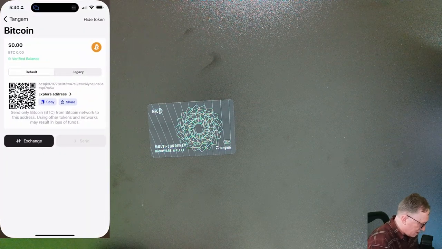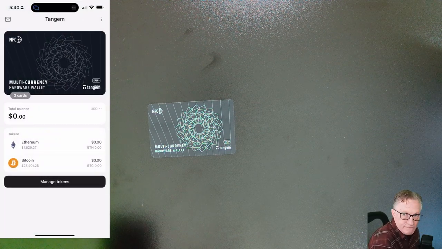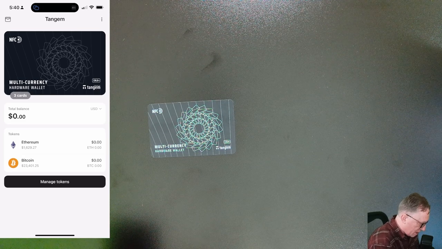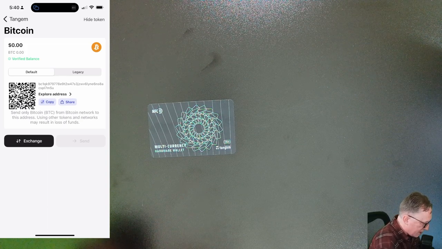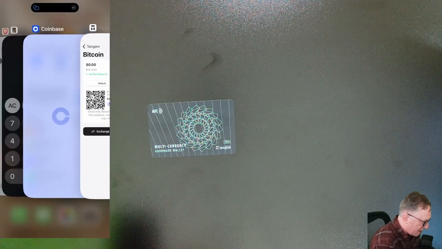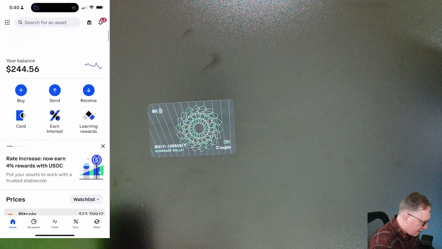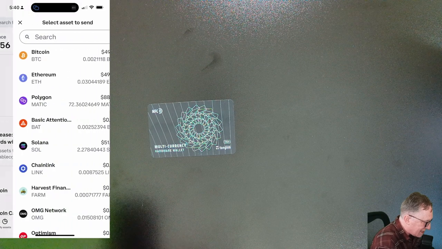Let's go back over to the Tangem app. All right, so I'll start with Bitcoin by tapping on the Bitcoin. And what I want to do is copy the Bitcoin address into my clipboard. I'll just tap copy over there. I'll slide back over to Coinbase. And then from the home screen, I'll do a send.